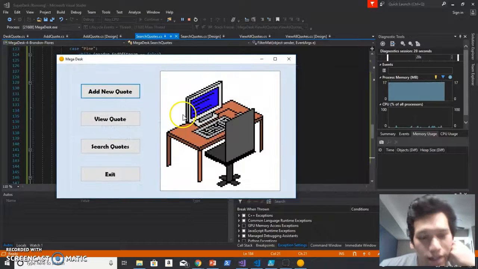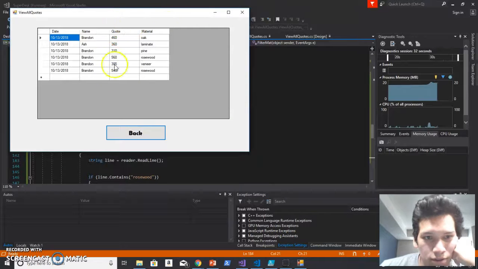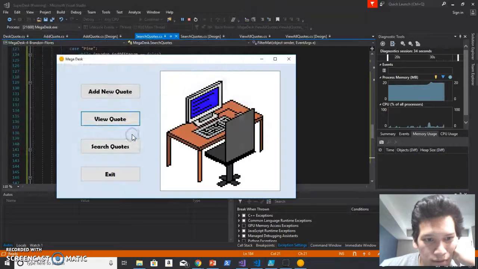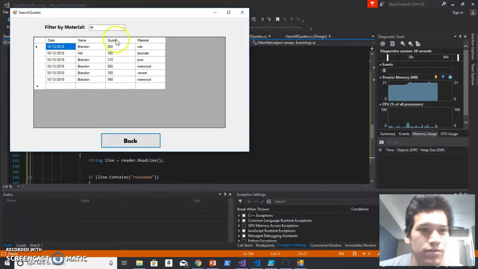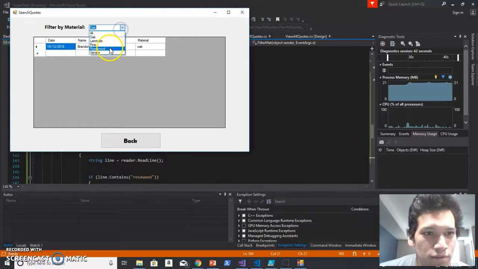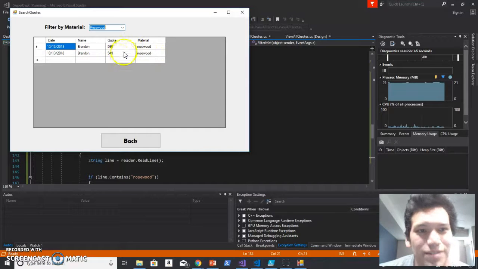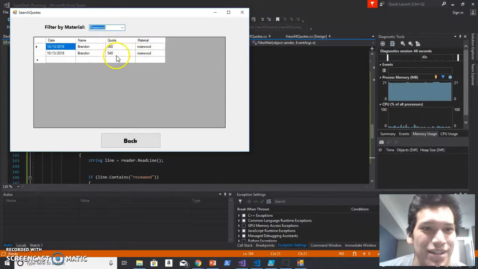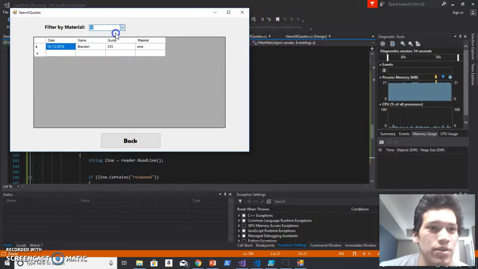You come back, you can view all the quotes. And it will show a list of all of them. If you go back, then you can search quotes. It starts out with all of them as a default. Then if you're trying to look for oak, it'll show you just oak. If you want Rosewood, one of these is the one that I just made. I don't know which one it was because it looks similar, but yeah. So then you can switch between which ones, or you can go back to all.